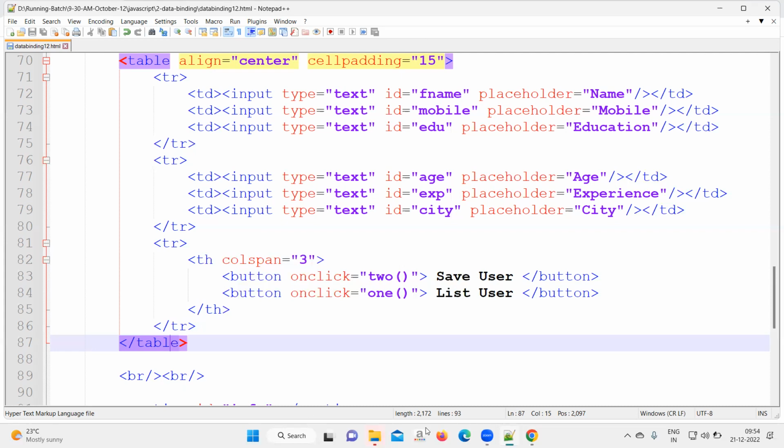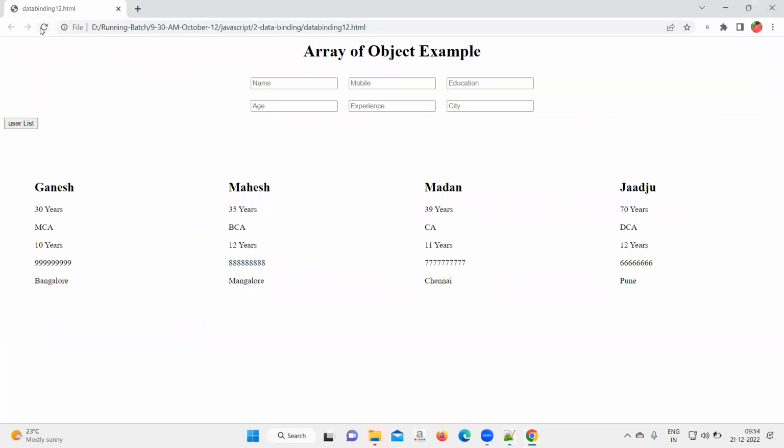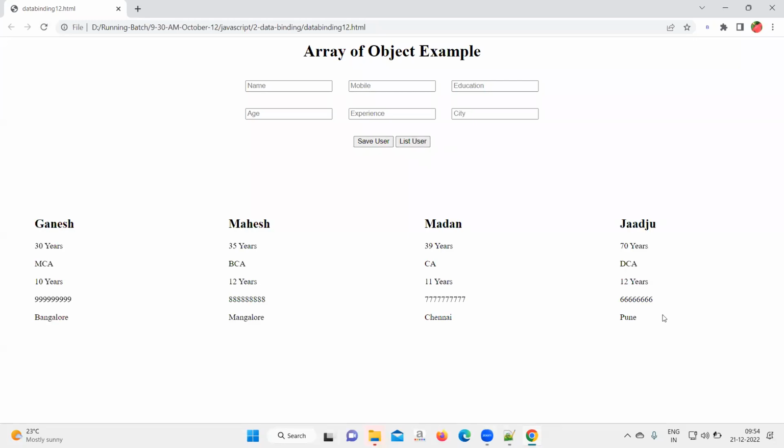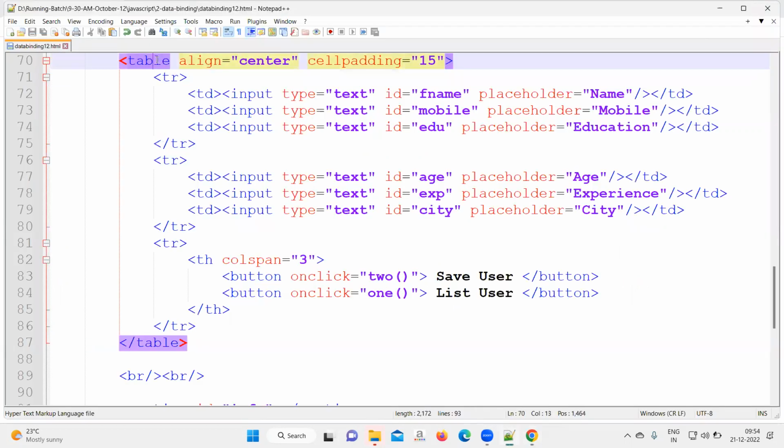Okay, so ready? Something like this. List user is showing the list. Save user will help us to add the new user. Name, mobile, education, age, experience, and city. So check now, your table is ready. Now JavaScript we have to write function 2. Function 1 is helping us to list the data. Function 2 will help us to add the data.